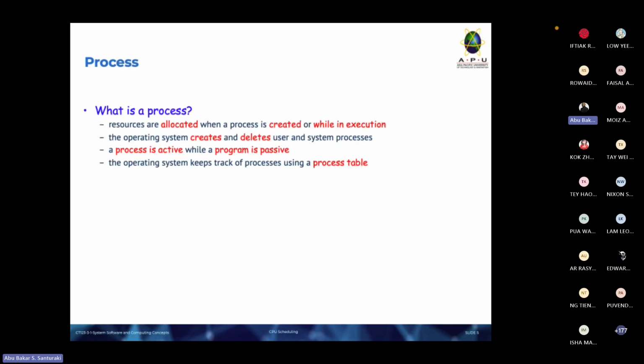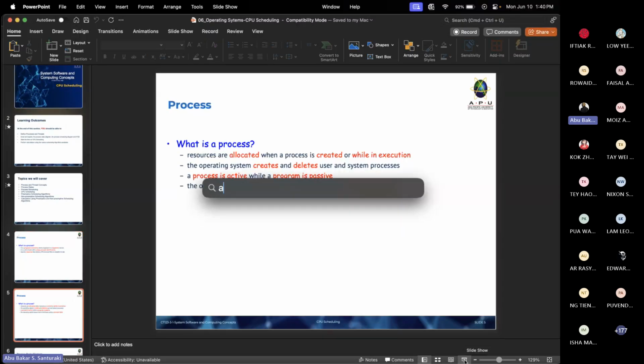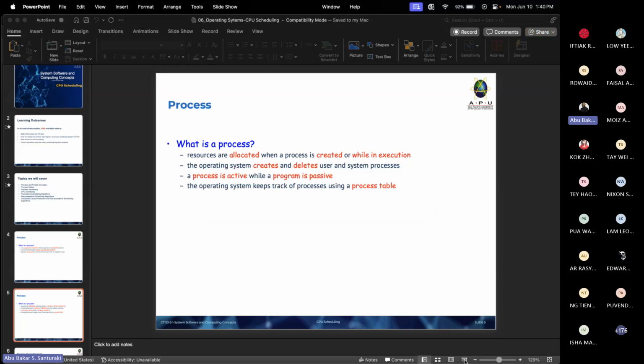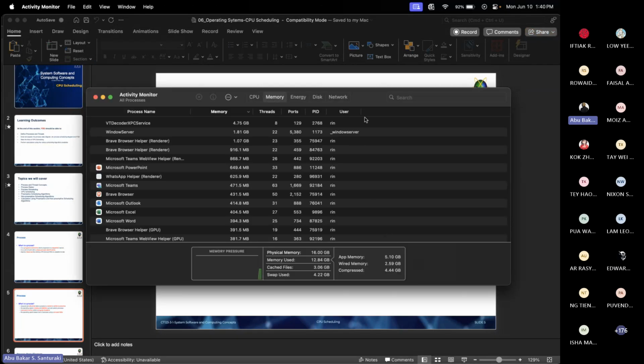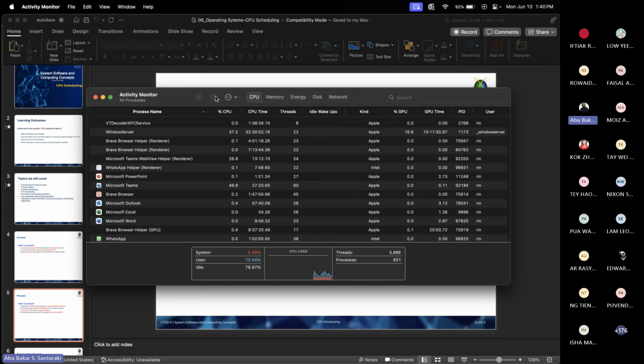So let me go ahead and show you on my computer. I'm going to launch something called the Activity Monitor. That's the equivalent of the Task Manager for Windows. So if you're on a Windows computer, you have the Task Manager. So over here, I'm going to zoom in a bit. You'll see I have multiple tabs that show my disk, my network, my energy, my memory, which is my RAM, and my CPU. I'm going to switch over to my CPU.